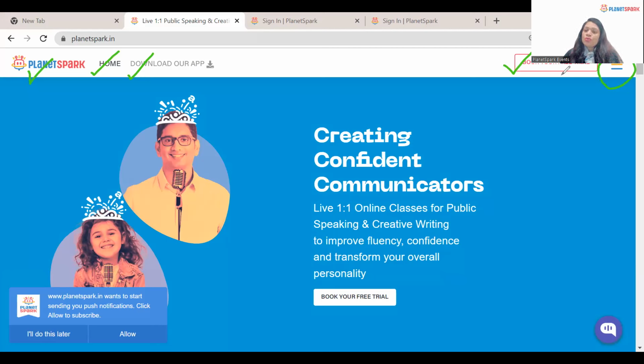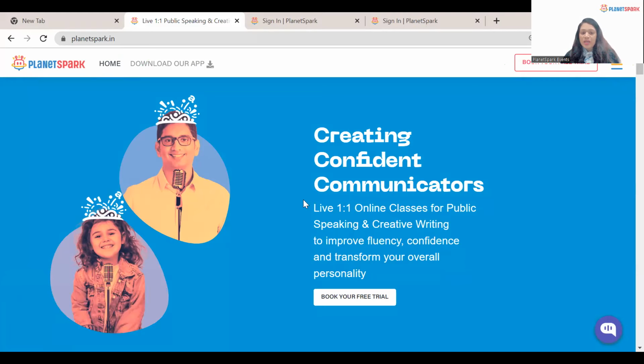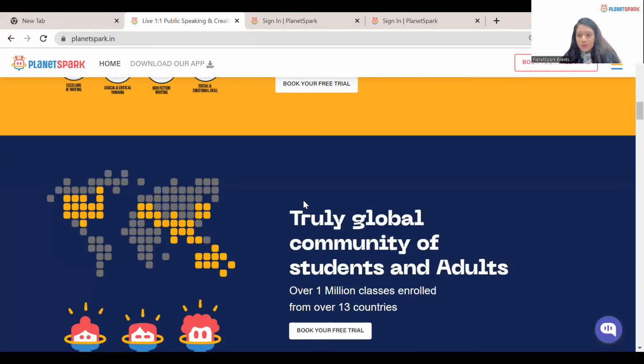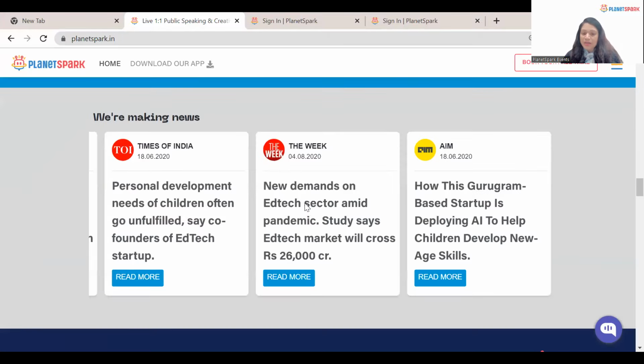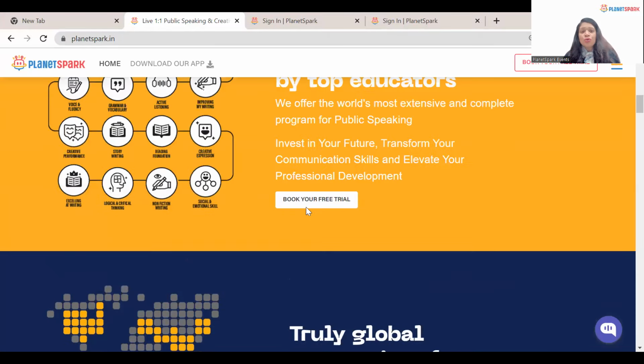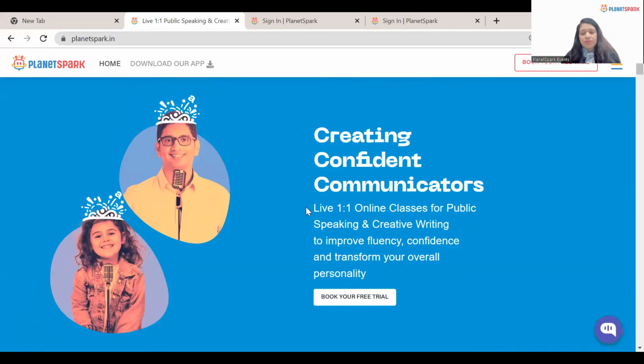However, before you go to the login page and start logging into your teacher's account, my suggestion would be that you go through the whole page and read the information that PlanetSpark shares with the general public. You as teachers should know what all information we are sharing here.